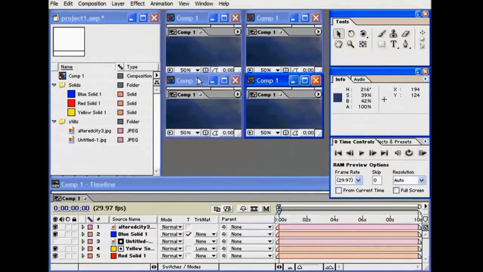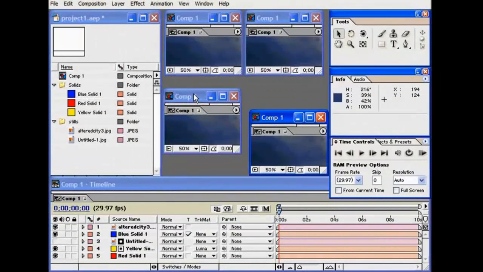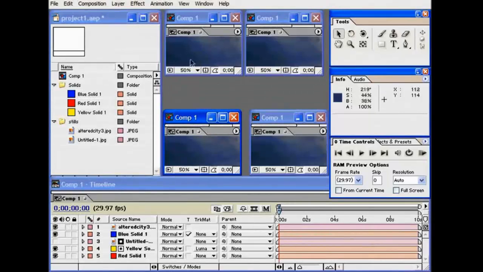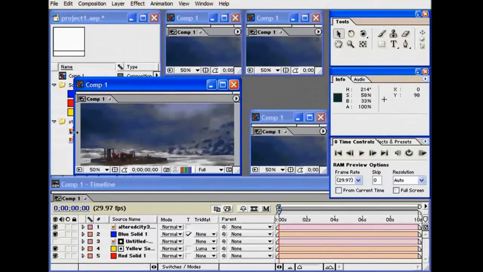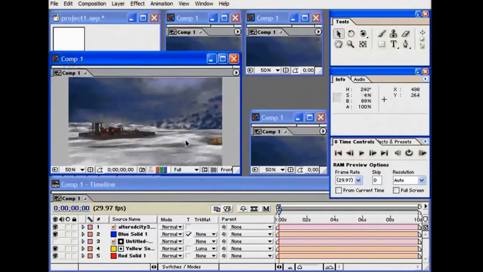And we can also select from 4 comp views, and this will be helpful to do the exact same thing as with the 2 comp views, but also for the point where we start working with 3D, where we'll need to have multiple views in order to work with the actual files.